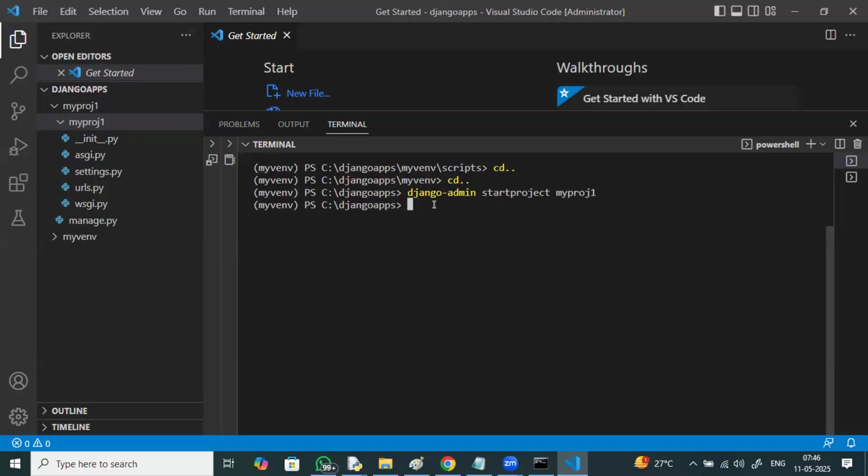Can I share my screen, sir? Also? Yes. Enable screen sharing. Now you can see.